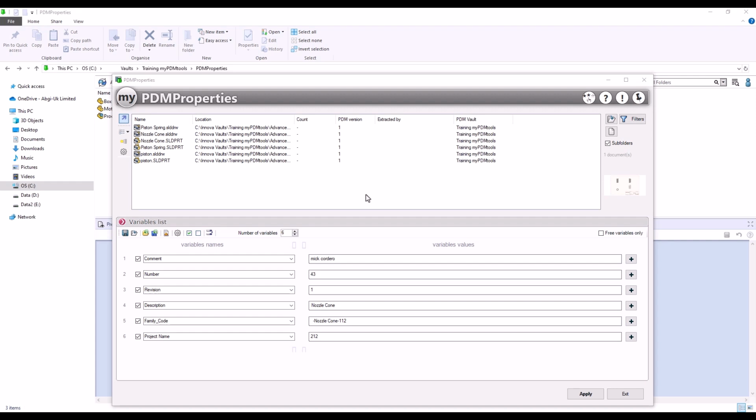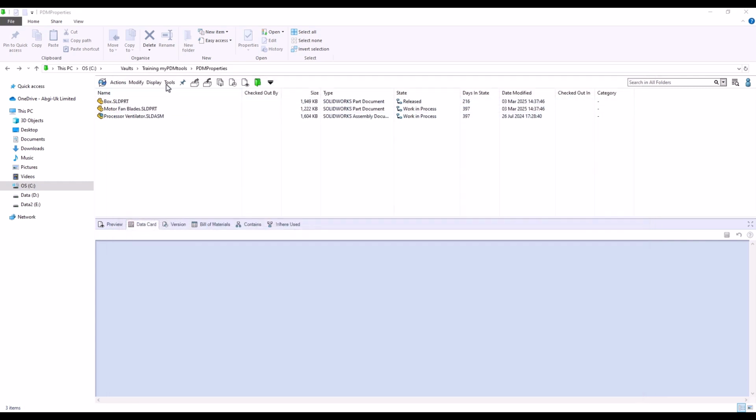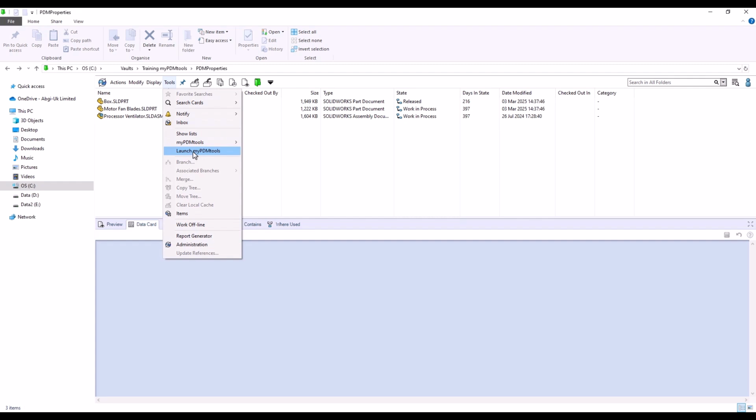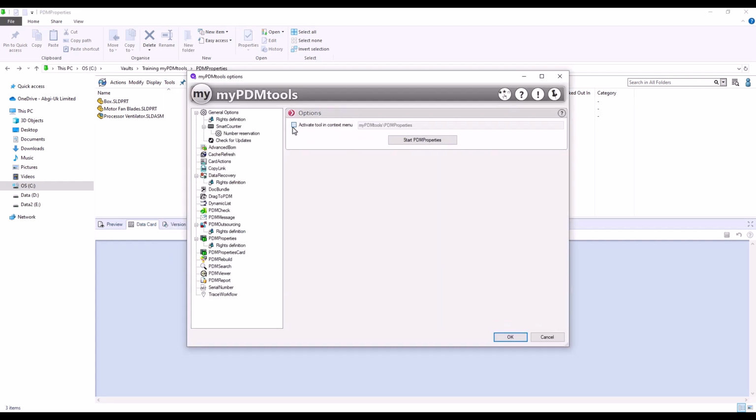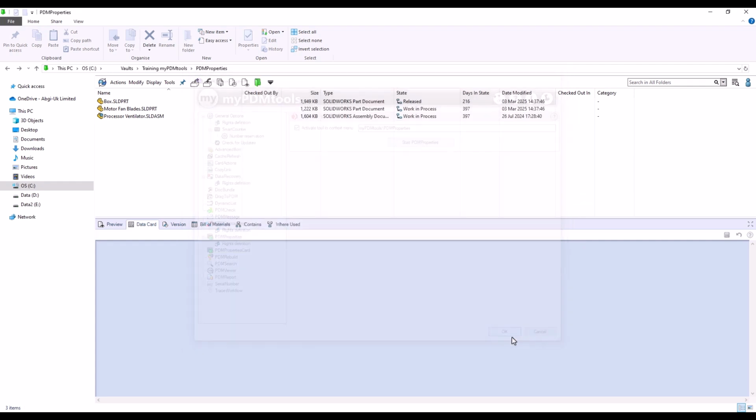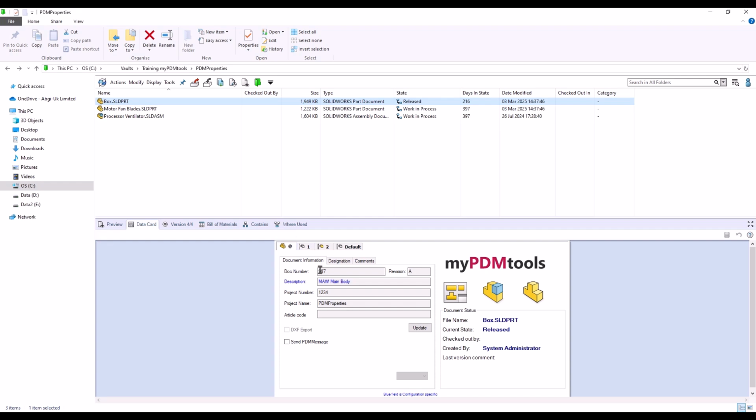The PDMProperties tool of the myPDMtools suite allows you to easily update SOLIDWORKS PDM variables en masse. To activate PDM properties, go to the myPDMtools options and activate the tool in the context menu. We need to copy some variable values from the @ configuration to all configurations.